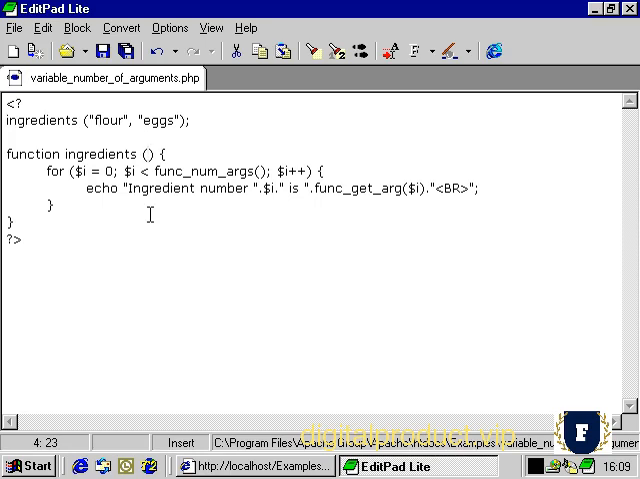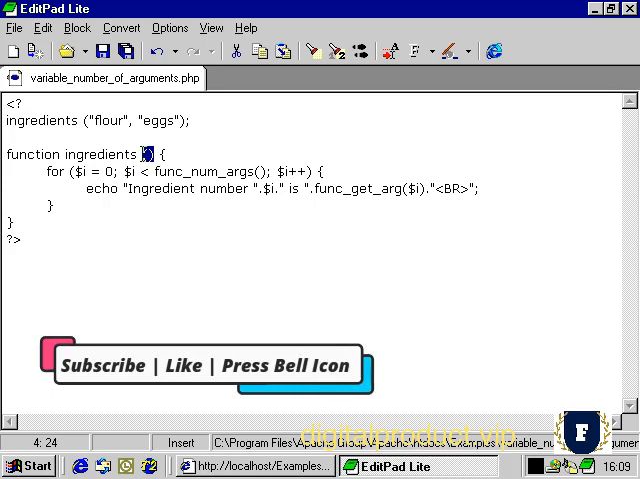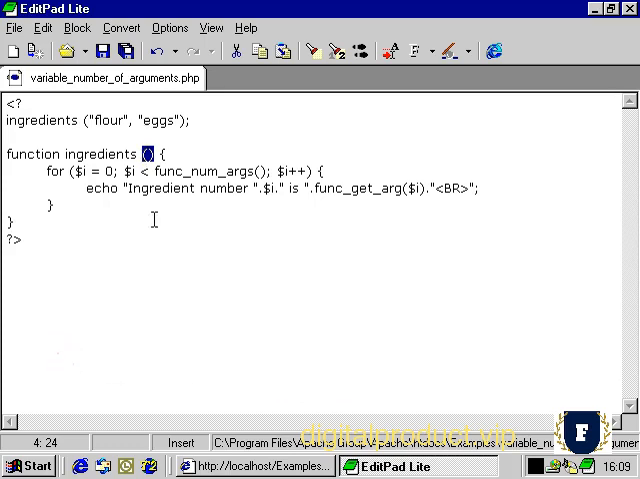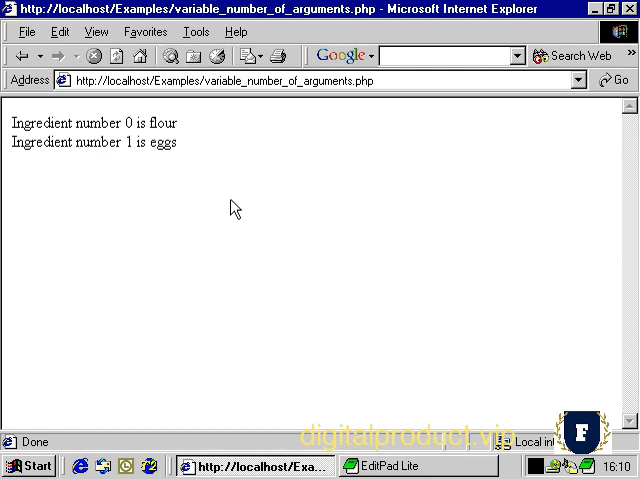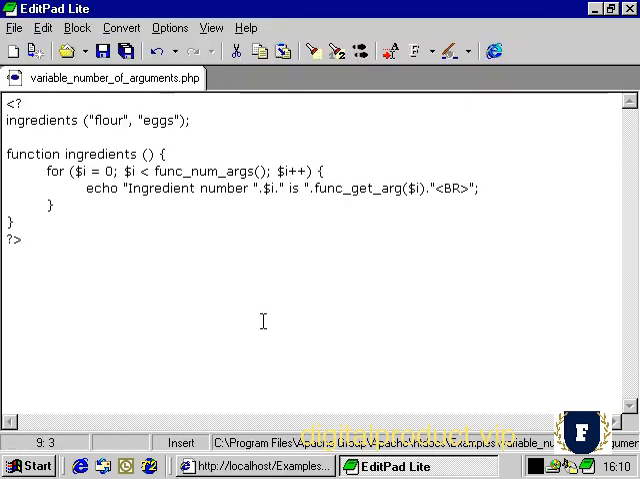Now, when we define a function with a variable number of arguments, we can just leave these brackets, which normally contain the arguments of the function, completely empty. We just open them and close them again. That way, when we come to run our function, it will only be accessing the functions such as func_num_args in order to get at the arguments, rather than trying to access the arguments directly through here.